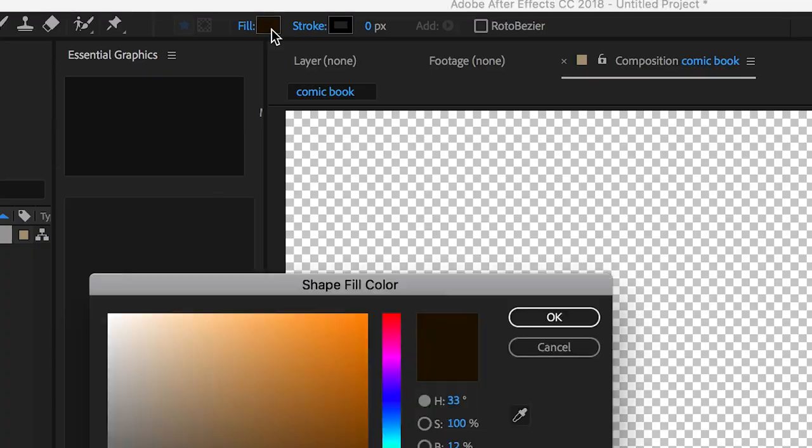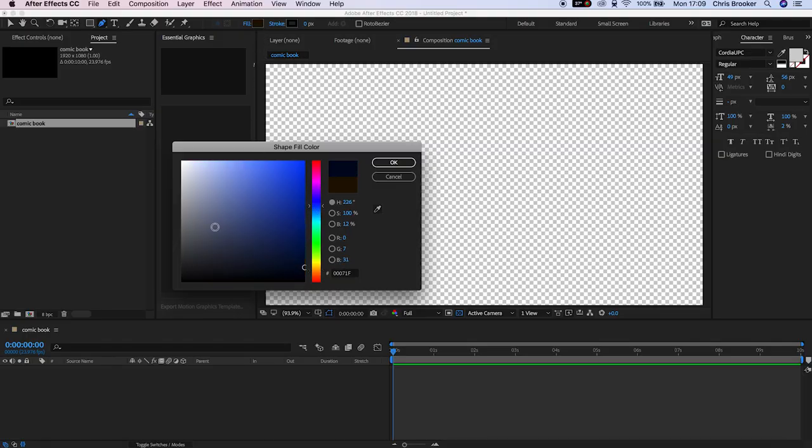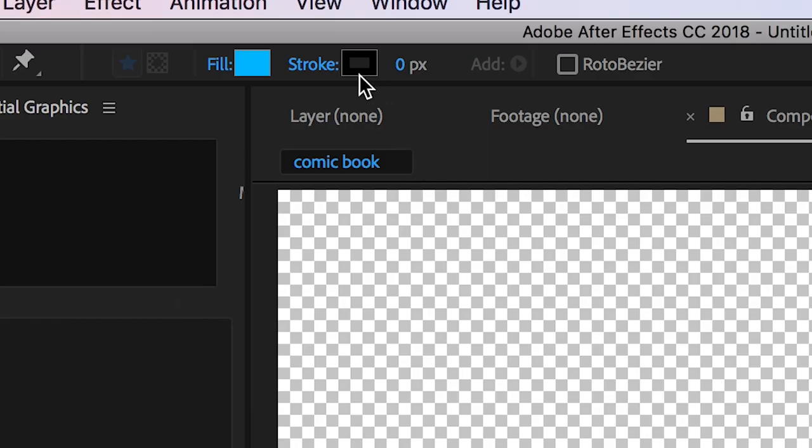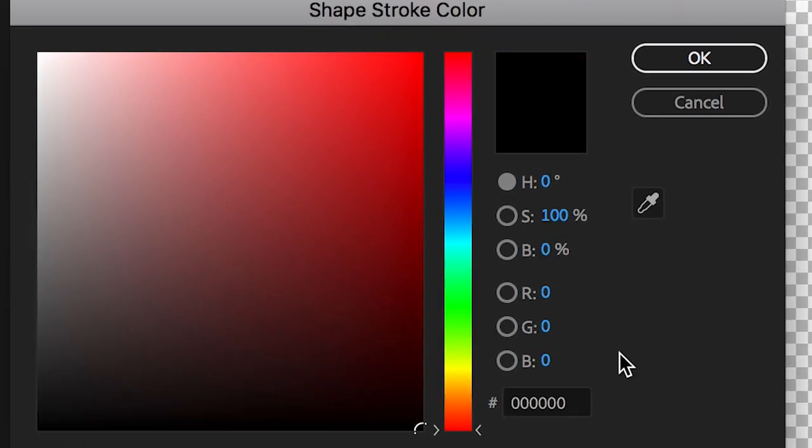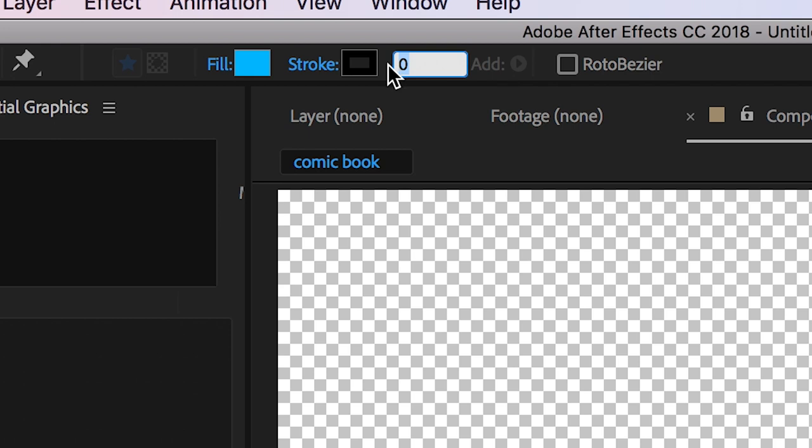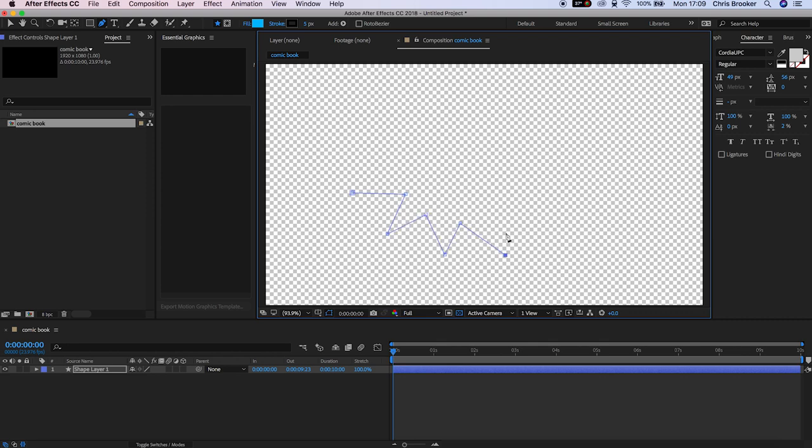up to the pen tool and then changing the fill color to whatever fill color you like. So in this example, I'm going to change that to blue and then going over to the stroke and changing this to a color. So I'm going to choose black and increase the stroke size to 5 pixels. Now take your time to draw out your shape on your video. And in this example, I'm going to draw a star.